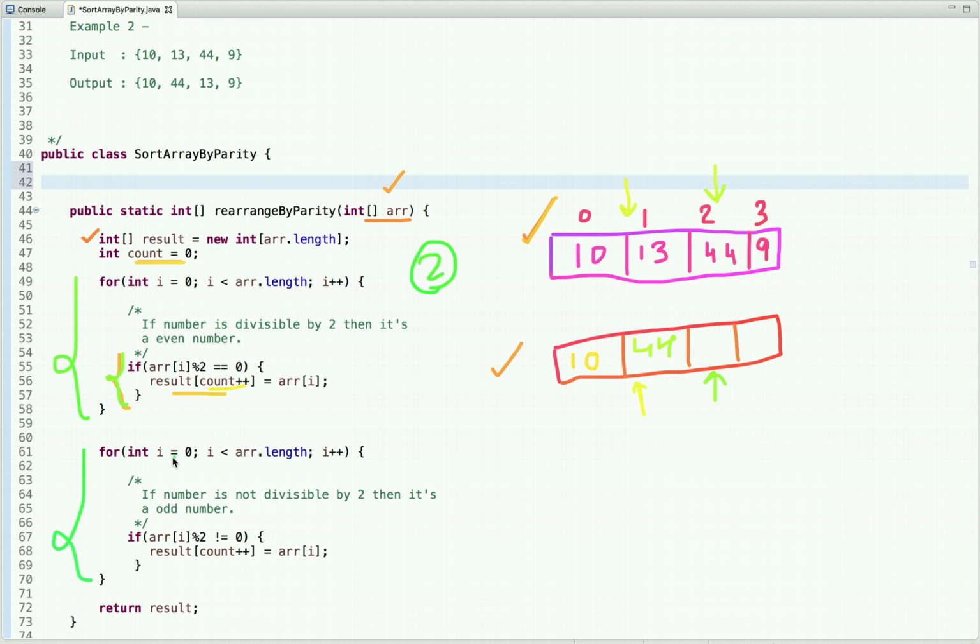So now we again start from the 0th index. The number 10 is not an odd number, so this condition is skipped, and now we move to the next index, and the number here is 13, so it is odd. So let's put it at this index and increment the value of count.